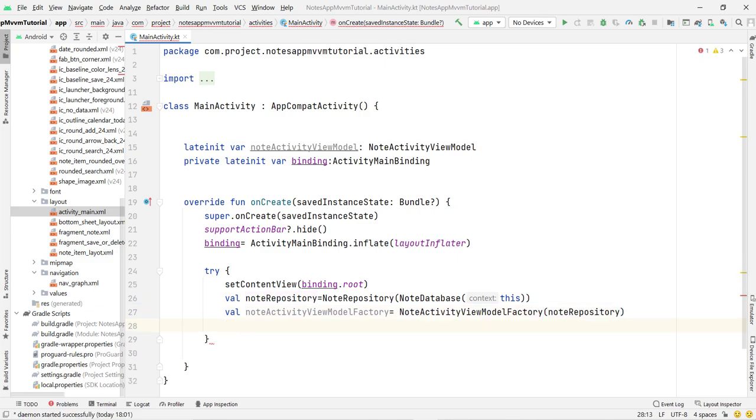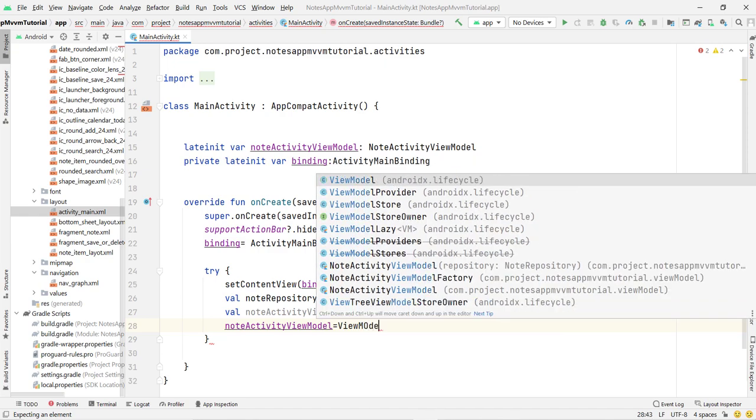That's done. Now we have to simply set the node activity view model inside this equal, and take the view model provider here.